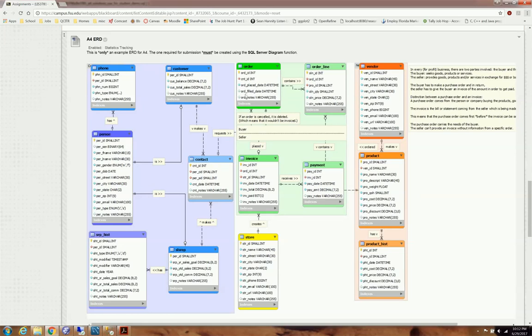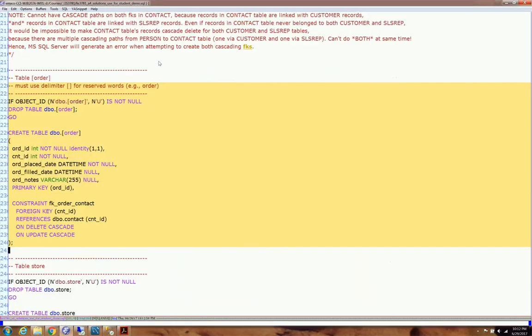Order placed date, order filled date is the date time. Notice order filled date can be null because we don't know when it'll be filled. And then just order notes. Okay, there it is right there.